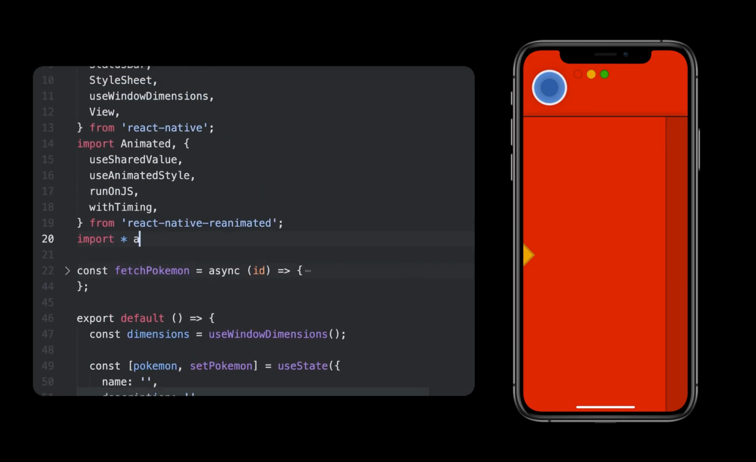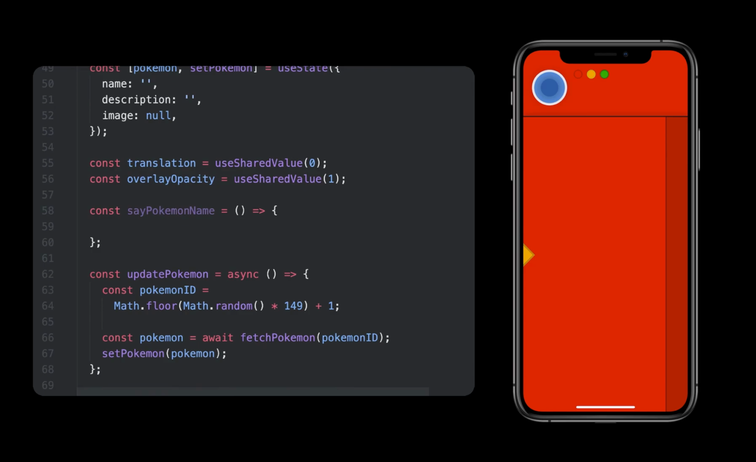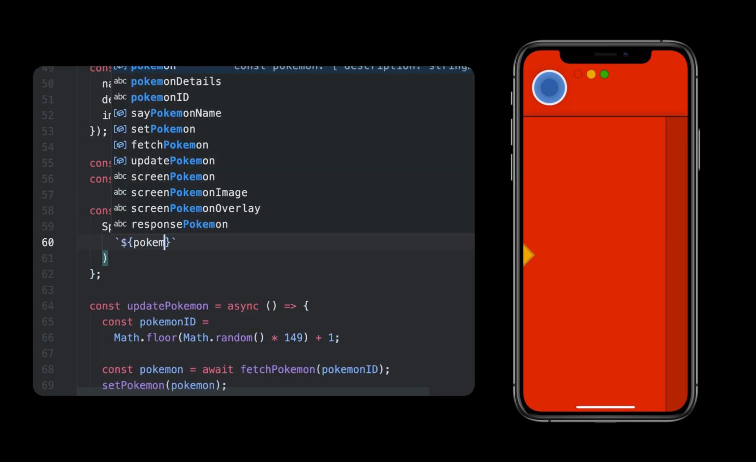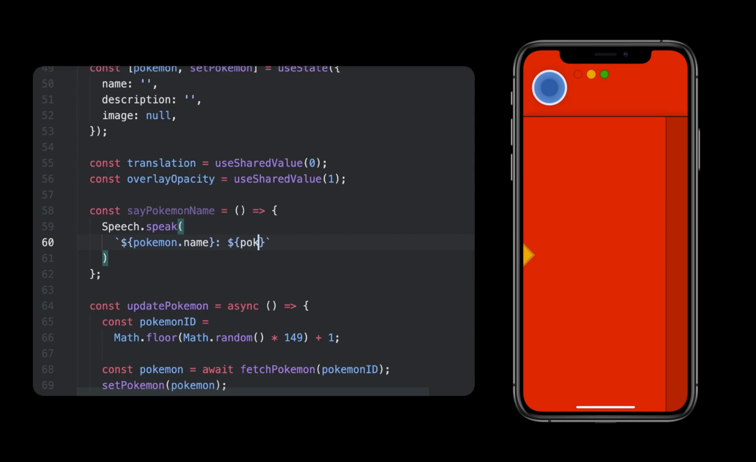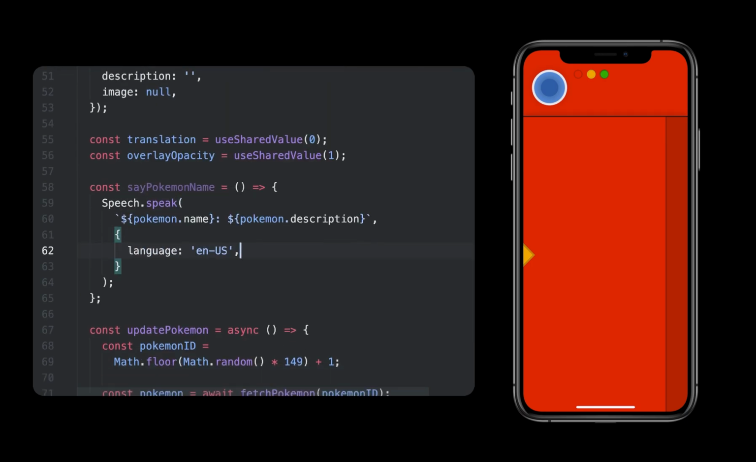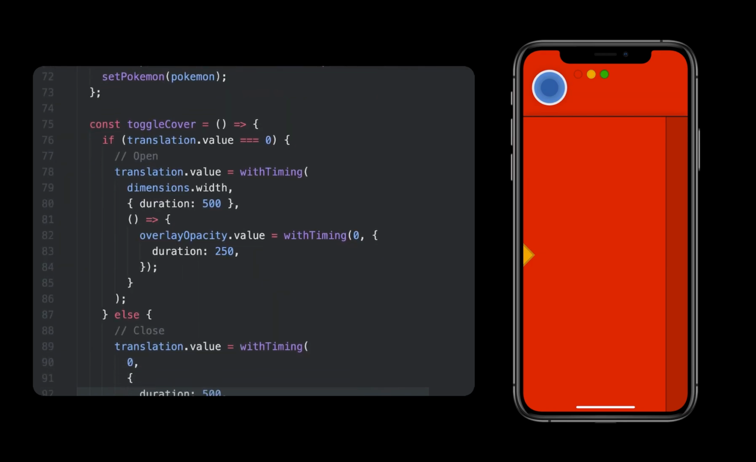To read some text with expo-speech, you just need to call Speech.speak and give it a text you want it to read. Since there will be some logic to it, let's put it all in a new function that we'll call sayPokémonName. So first, it should say its name, then the description that comes from our state. And since this should happen when the cover is open, we'll call it from the open animation callback.